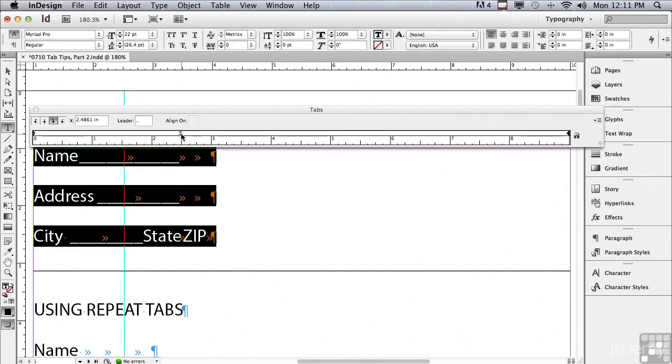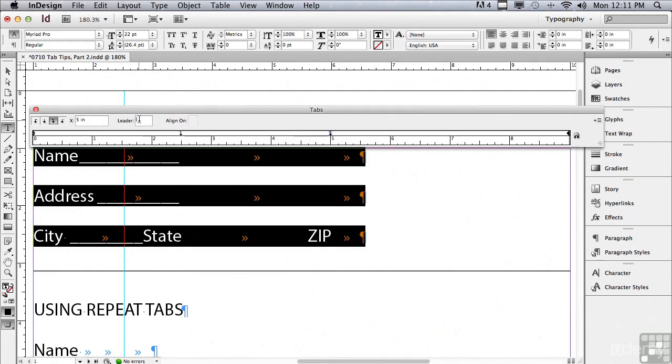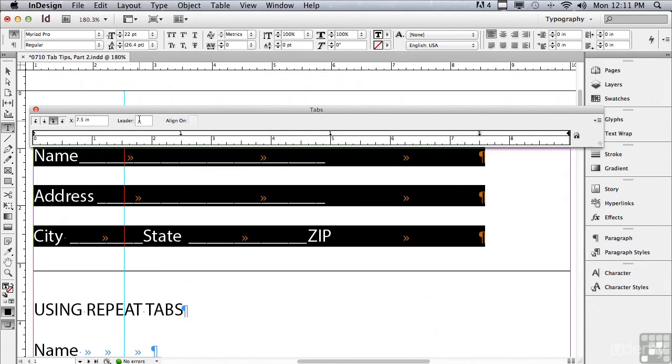I'm going to click again with my Right Justify tab at about 5 inches. And in the leader field, once again, I'm going to hit Shift hyphen. And to apply it, I could hit Return or Enter, or just click in another field in the panel. And you can see now my underscores are going up to 5 inches. Let me click again at 7.5 inches, and go to my leader field and type a shift hyphen, and click in another field to apply it.